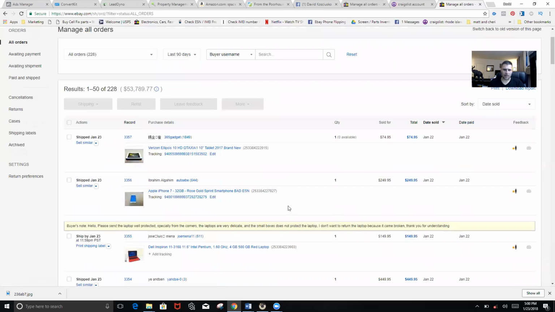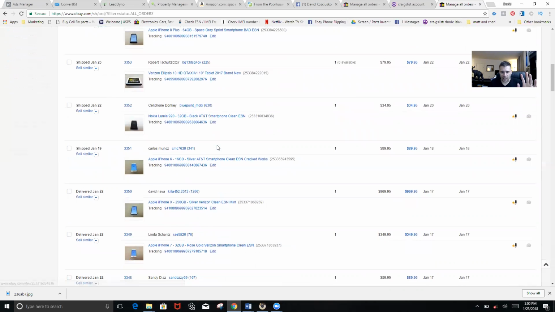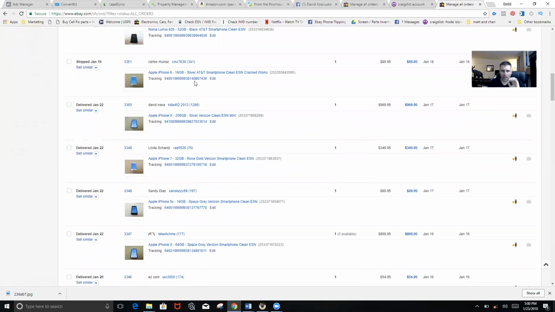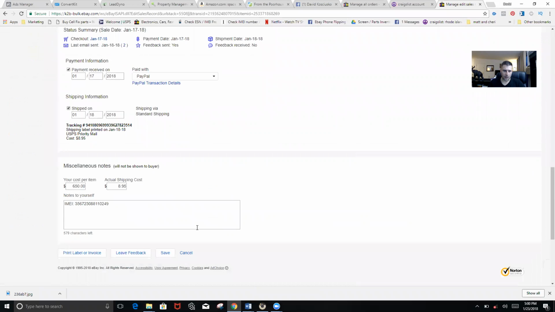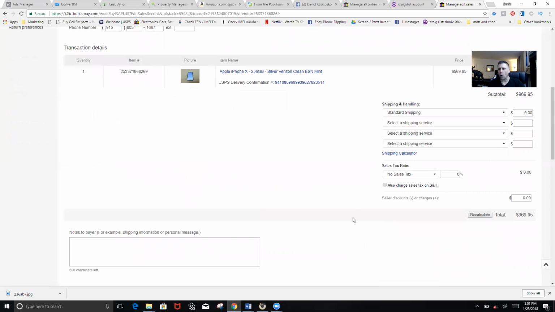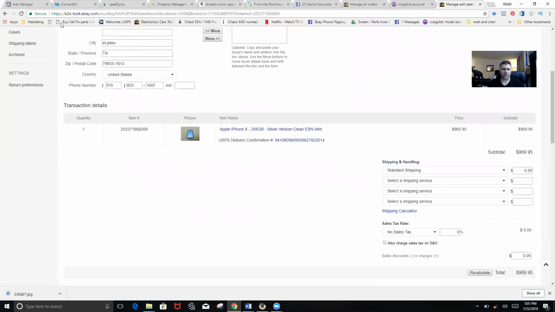Okay, so for example, let's see if I can start off with a nice easy one here. Here's an iPhone X. Now we sold this for $969.95. Let me see what we paid for it. We paid $650. Now we kind of overpaid on it a little bit, but still ended up making a nice $200 profit. But the purpose of this is to do an appraisal. So I'm not going to get sidetracked too much. Let's just worry about the appraisal part.